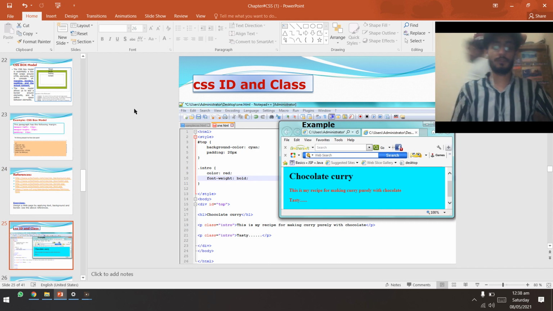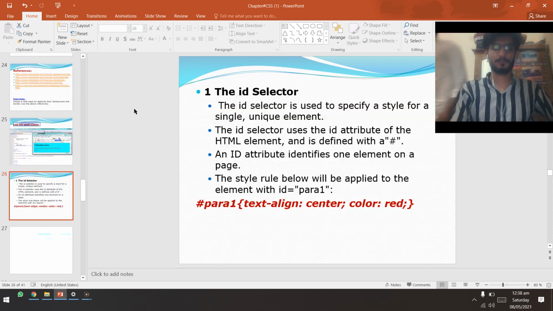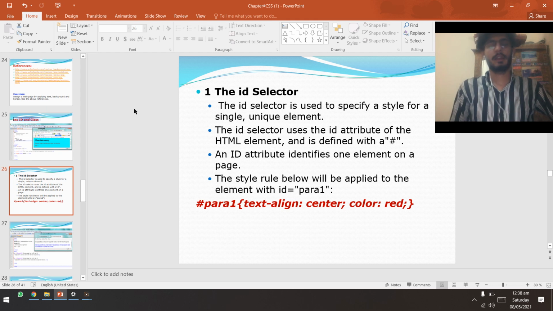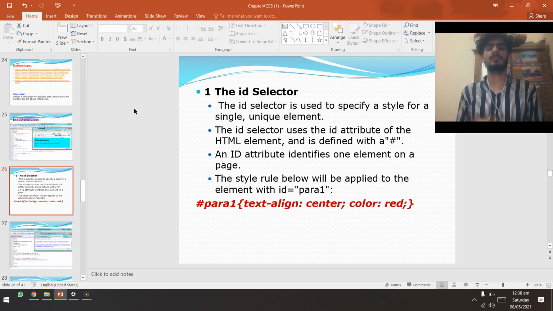Moving on, difference between ID and classes. What is an ID selector? An ID selector is used to specify a style for a single or unique element. The ID selector uses the ID attribute of the HTML element. It is defined with a hash.